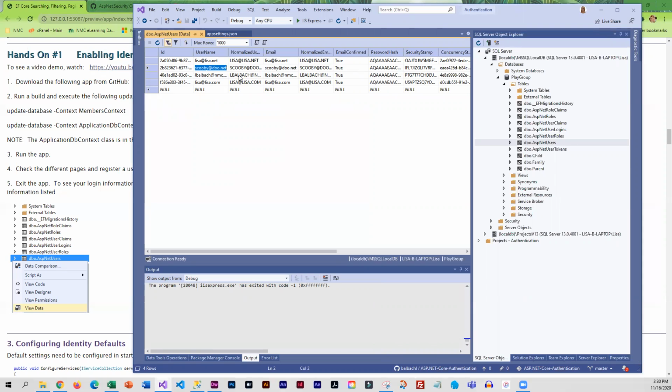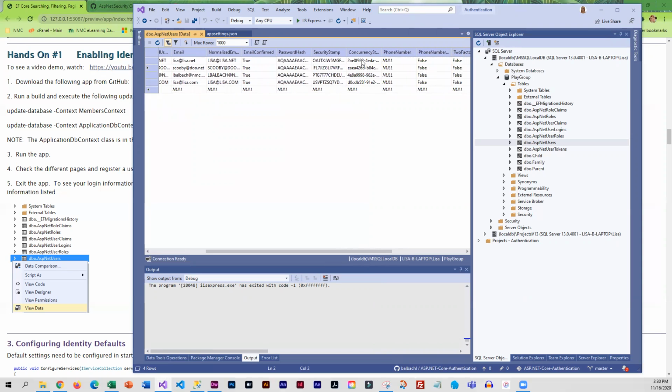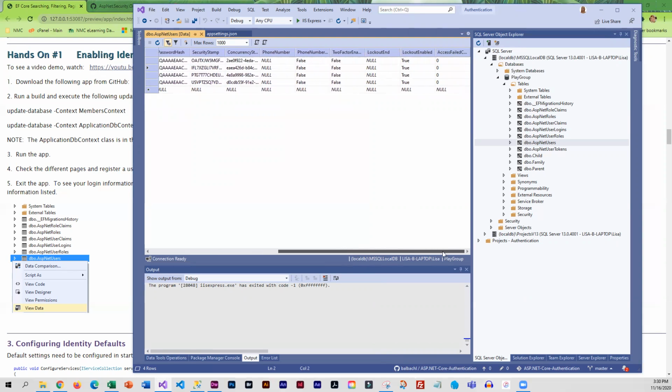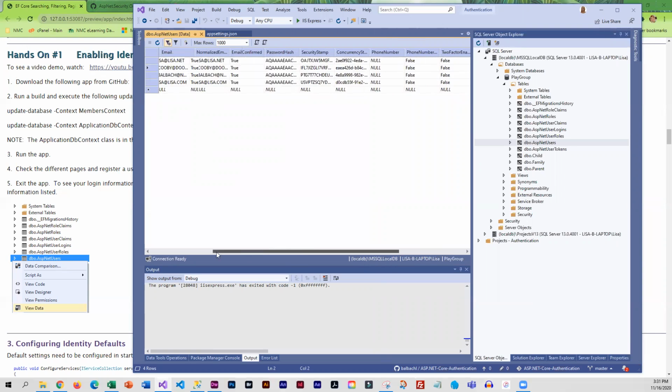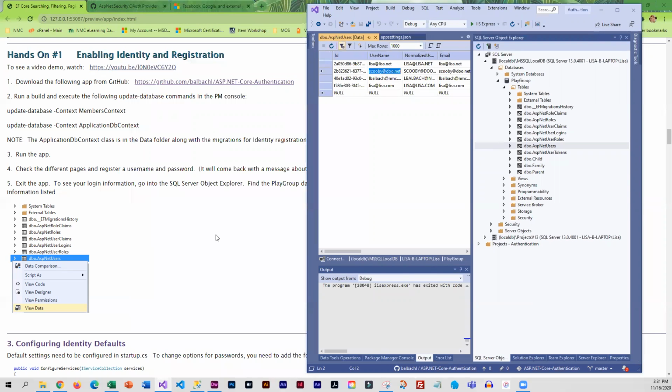Okay, but you can see that it's got the username, which is your email. And then the password is hashed, it's encrypted. There's a security stamp on there, a concurrency stamp. We talked about that a couple of weeks ago. Okay, and then there's other information that hasn't been filled in. And that in part is because we do not have everything installed for identity. And we are going to talk about how to do that in the next video.